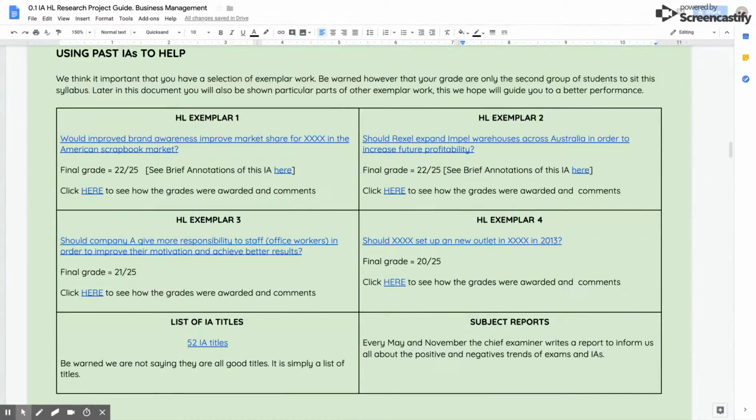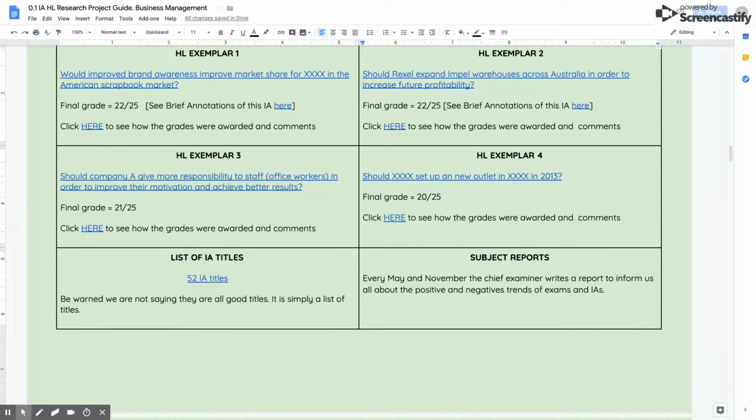This page includes example IAs. So these two, HL exemplar number 1, HL exemplar number 2, I made separate recordings for, so you can go through and listen to those. I've annotated those IAs there. In addition, there are 2 other IAs provided by the IB, as well as a list of 52 titles if you're having difficulty coming up with a research question.